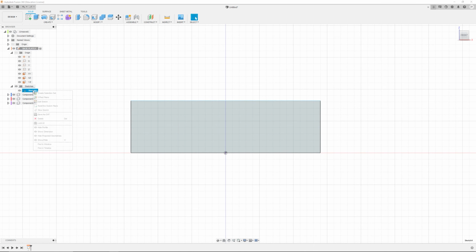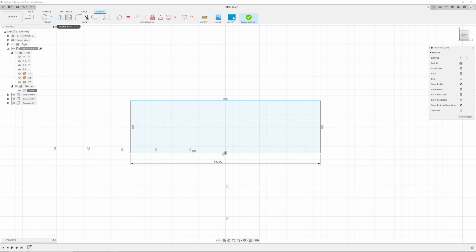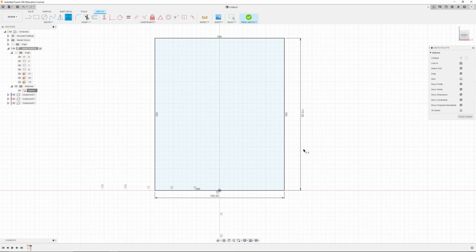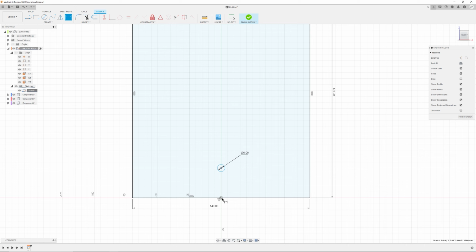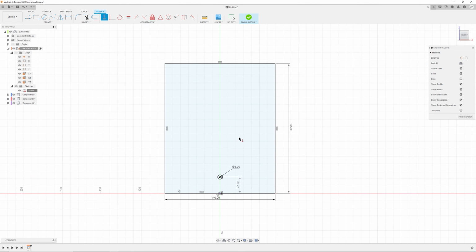Oops, I just accidentally finished that sketch. I'm just going to go back and edit it. It is 140 by 175. And there is a pin that has a diameter of 6 that is located 22 and is going to be vertical relative to the origin. And that is actually everything that I need for the body.